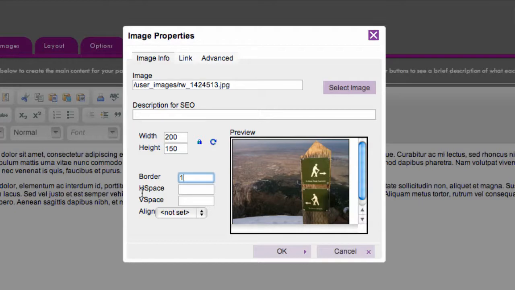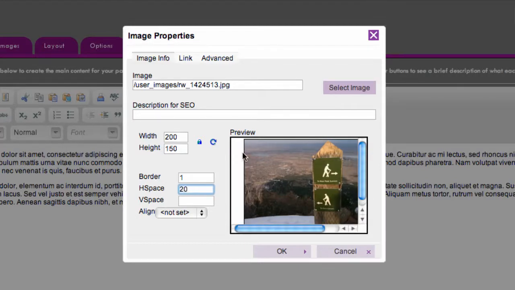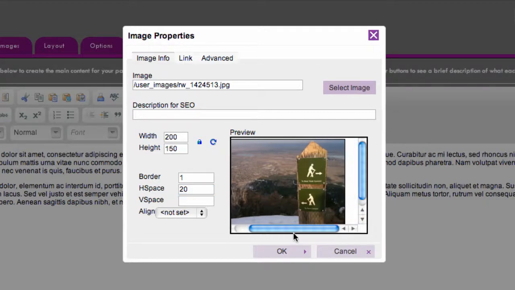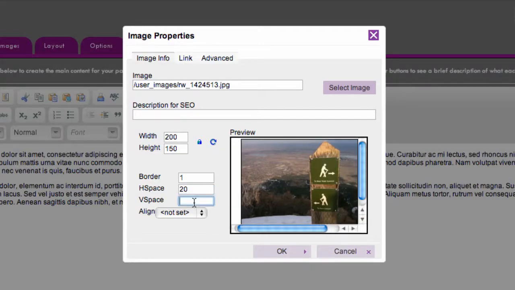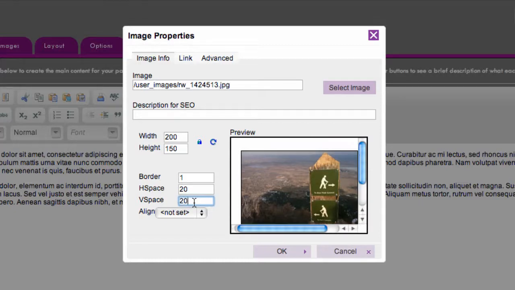H-space, horizontal space, is the spacing on the left and right side of the image. Let's go ahead and put in 20. As you can see, we have now put a space on the left and right side of the image. Vertical space is spacing on the top and bottom of the image. Now you can see that we have some spacing on the top and bottom.